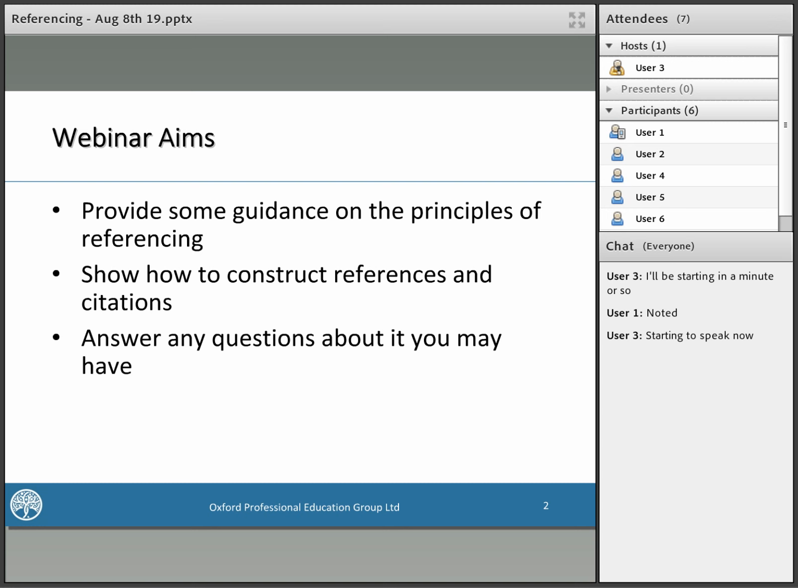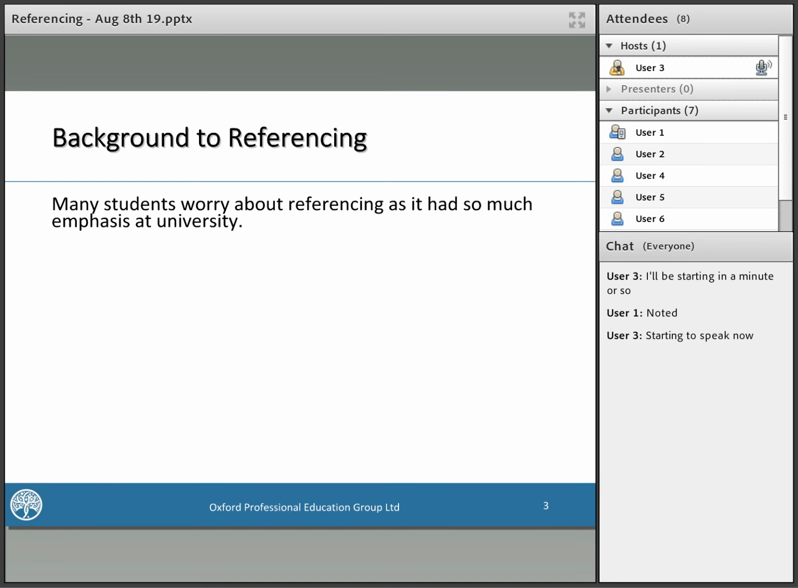What I want to talk through during this webinar is to give some guidance on some of the principles of referencing so that people understand a bit more about what it is and how to do it. I'll also show you how to construct references and how to construct citations as well, because they are different from each other, but I'll point that out as we go through the webinar and highlight it to you. Plus there'll also be an opportunity to answer any questions about it that you might have as well. So the first thing I want to highlight is just to give some general background to referencing.